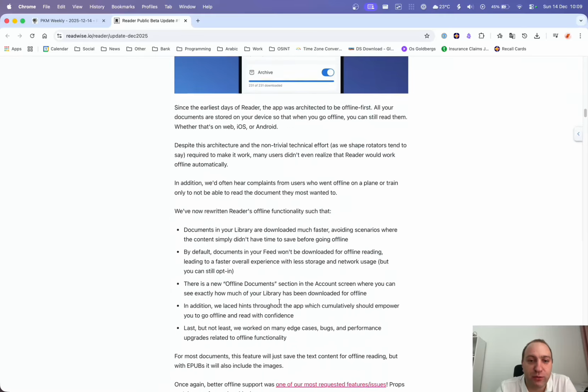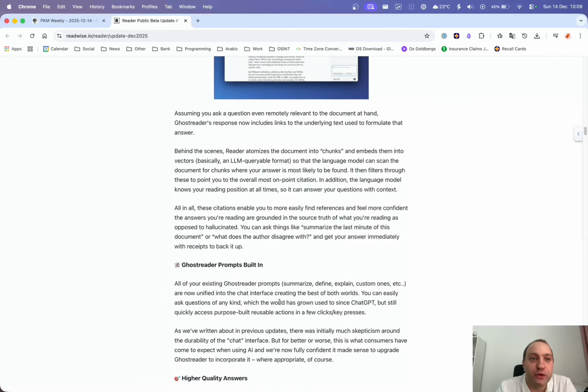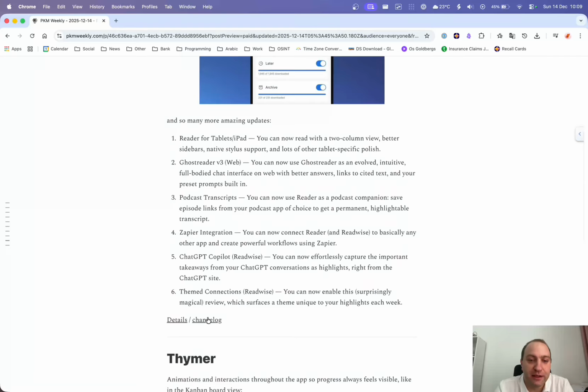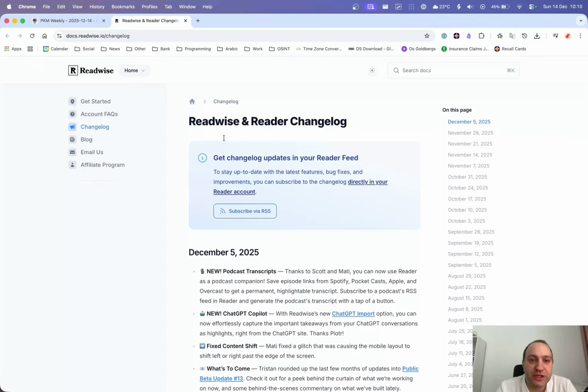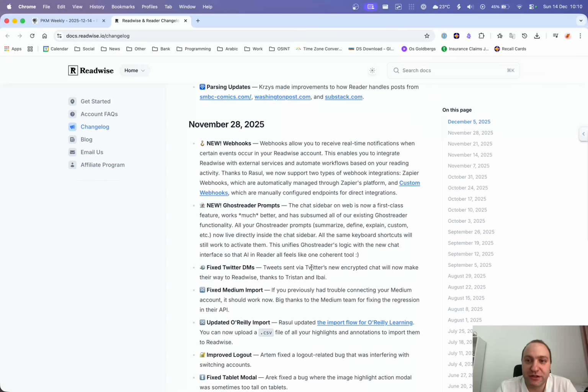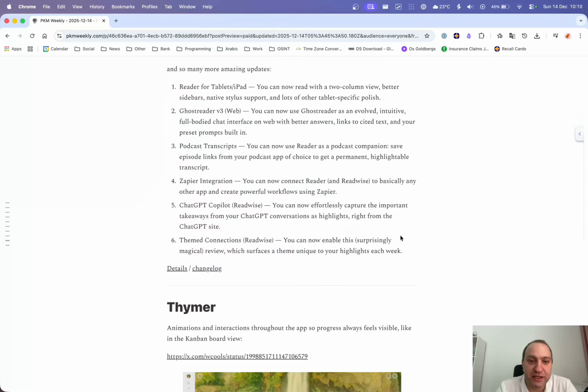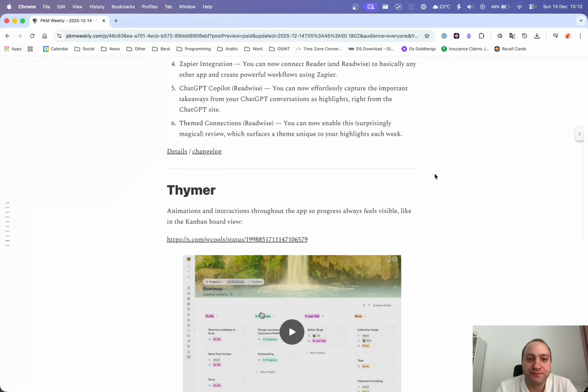So a great post and well worthwhile checking out so you can get the full update of what's been released in Readwise Reader over the past week or so. And if you want to keep an eye on the changelog, also check out this post here, or this link, where you can see in a bit more succinct fashion what they've released of late. So one that's definitely worthwhile checking out and having a look into.